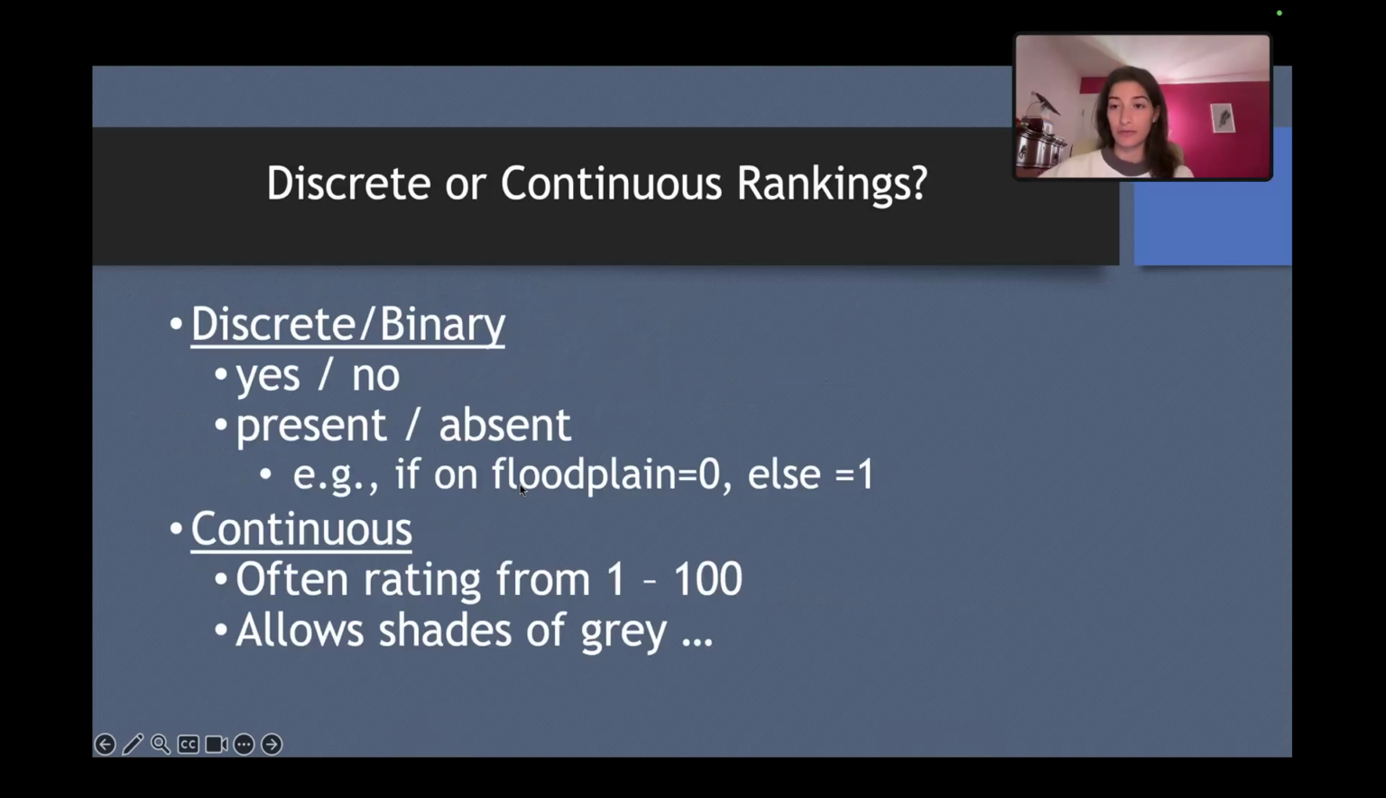Then, with all this information, you also have to understand that there is discrete and binary data, or there's continuous data. Discrete binary is a yes or no. Present or absent. Is it on a floodplain or is it not? We can very easily code that as 0 or 1. Continuous is often going to be a rating. It's a scale, so this allows for shades of gray. This is the slope, for example. There are ranges on that slope. There are ranges on that aspect, right?